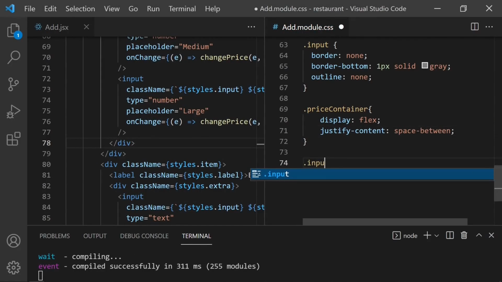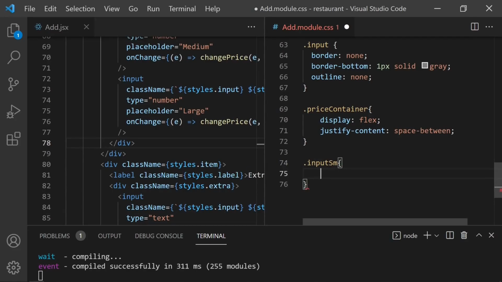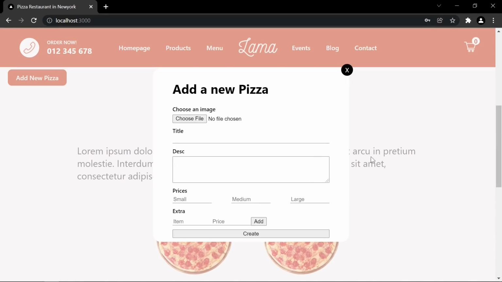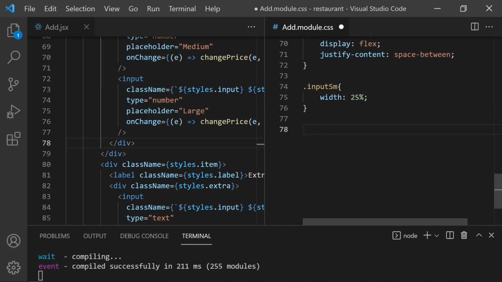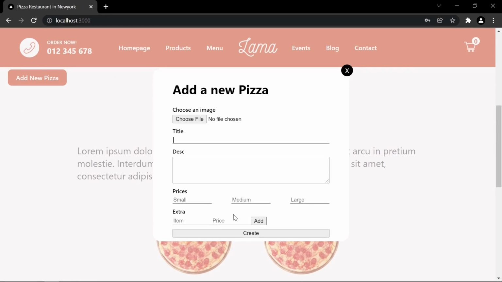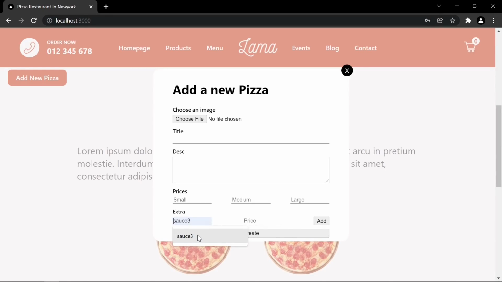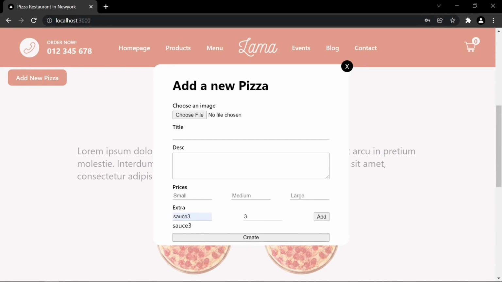And for input small, remember it's for our prices, I will say width 25%, like that. And for extra, display flex again, like that. And justify content space between again. And when we create here any item, like that, we are going to change their style.